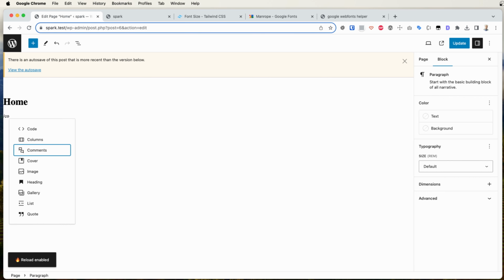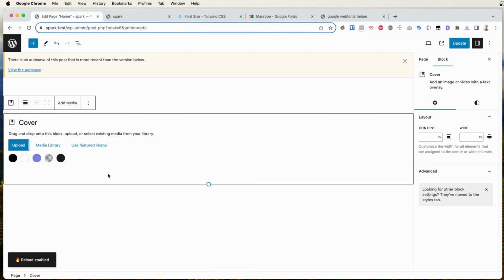So if we are going to use cover, now you can see that we only have those colors we defined in our theme. So you can basically limit your clients or users to just use the theme colors. Don't give them freedom to add whatever color, because it leads to inconsistency and it looks weird.